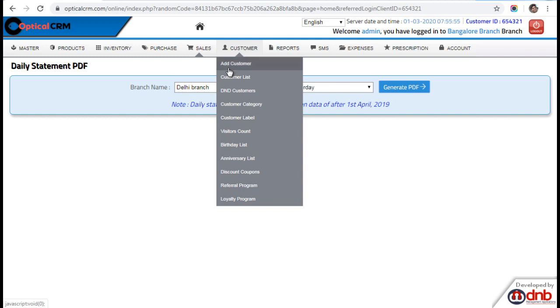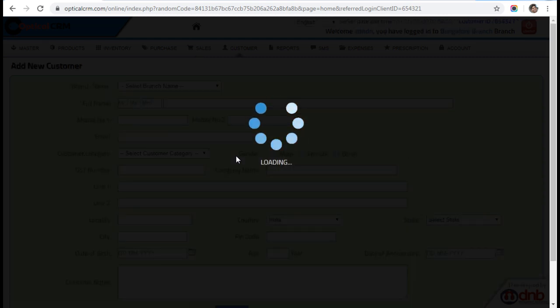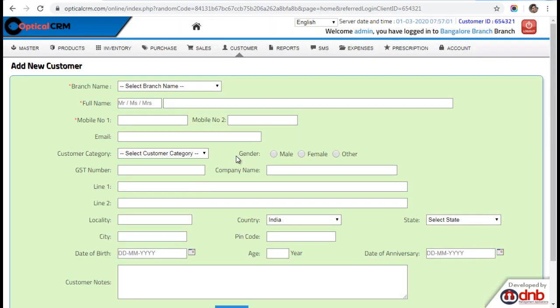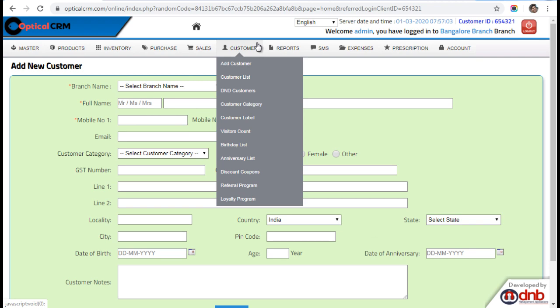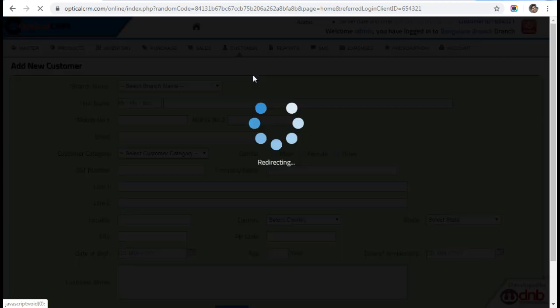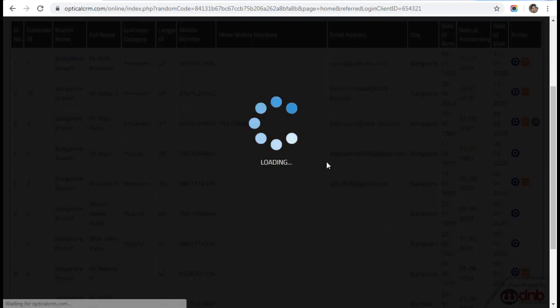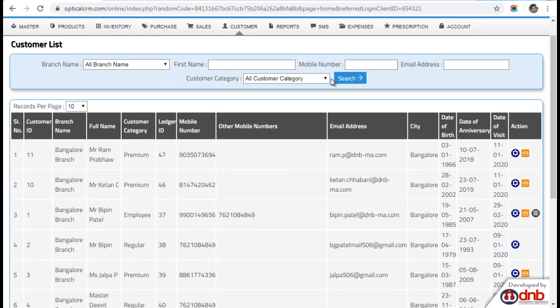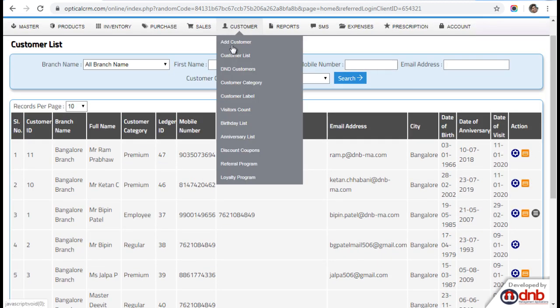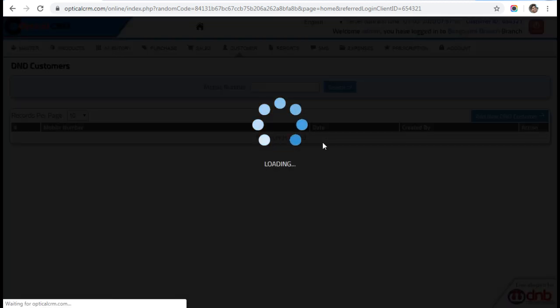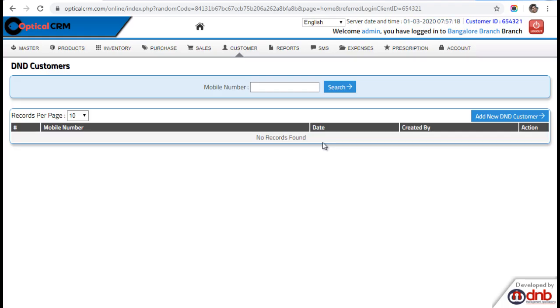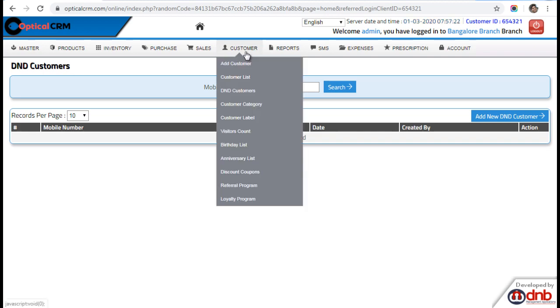So here you can add your customers if you want. Otherwise, when you're doing the sales, the customers are automatically created, so you don't need to come and add them manually. You can get the customer list here. You can see all the customers. You can search the customer with mobile or name, and you can put some customers in DND if you want. If they don't want to receive any messages, you can put them in DND. You can take their mobile number and add them to a DND list.